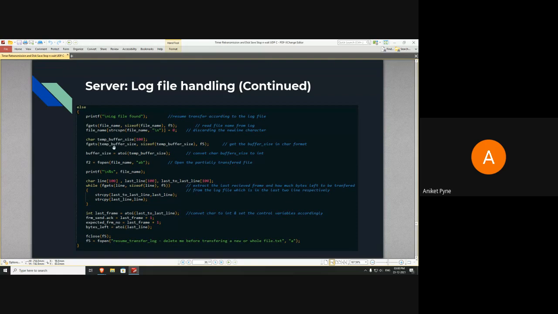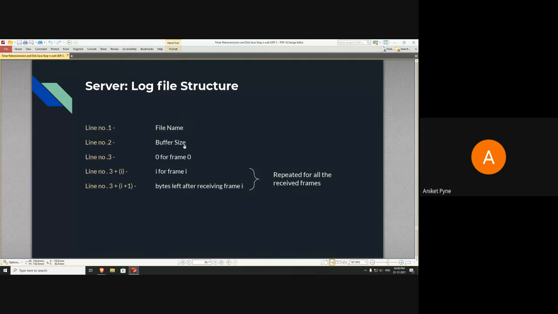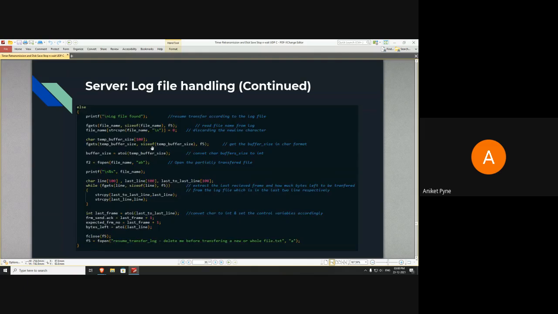With fgets, I'm then getting the buffer size, but this needs to be converted to int, and it will be read as a character. That is why I'm first storing it into the temp buffer size, and then from that I'll be putting it into the buffer size variable by converting from ASCII to int.